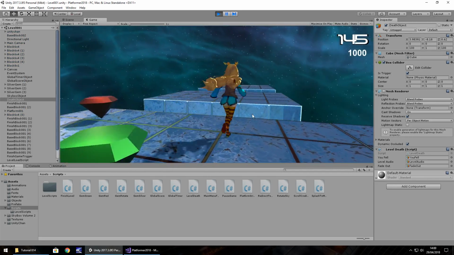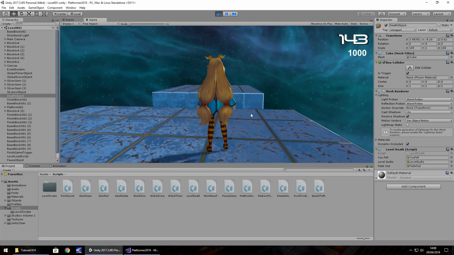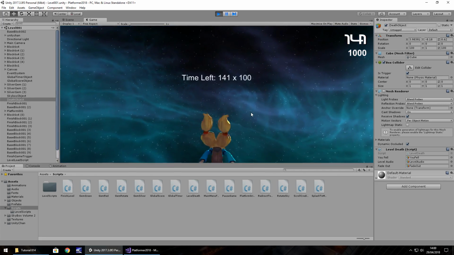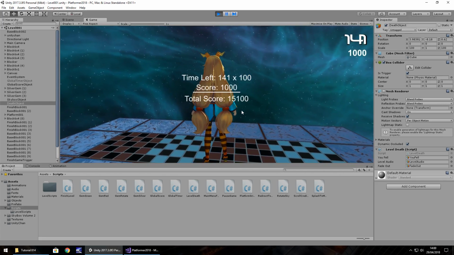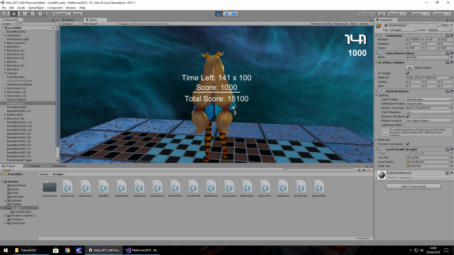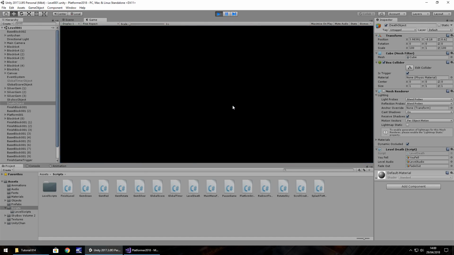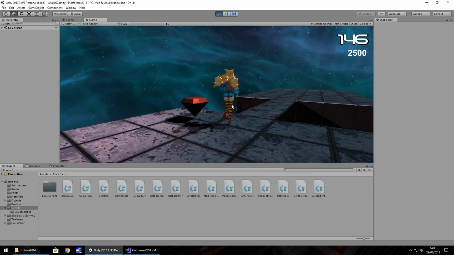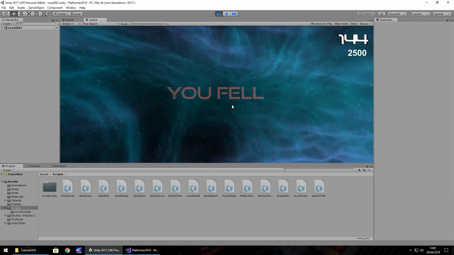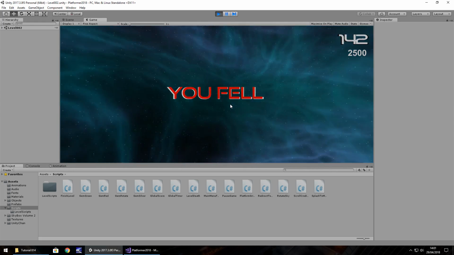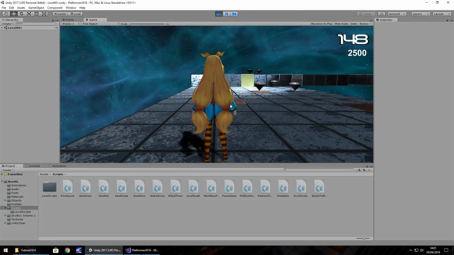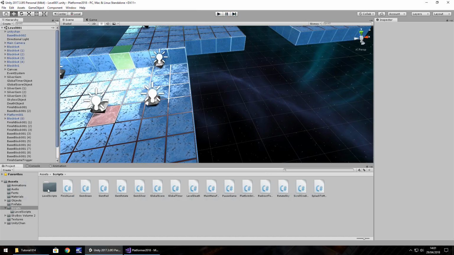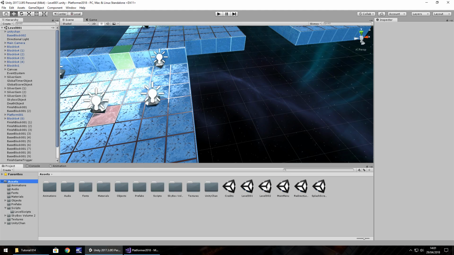So still doing good. And we finish the level. Excellent. And it takes us to level 2. And we die. And it's taken us to... Oh, guys. I'm not sure why that happened. Let's have a quick look at level 2.